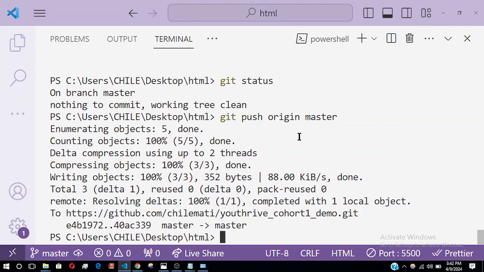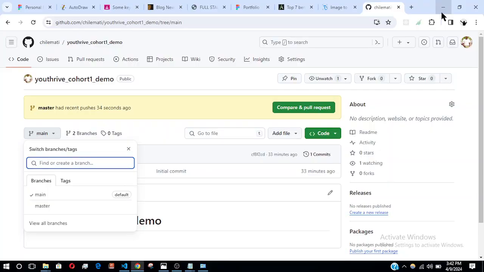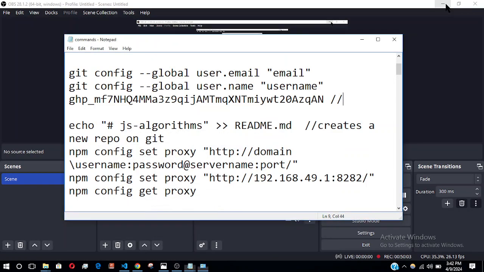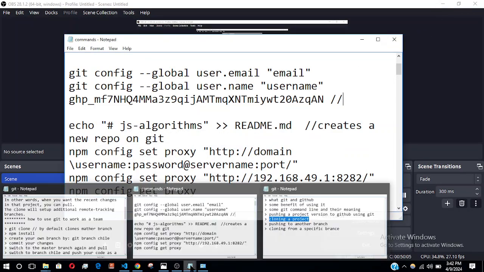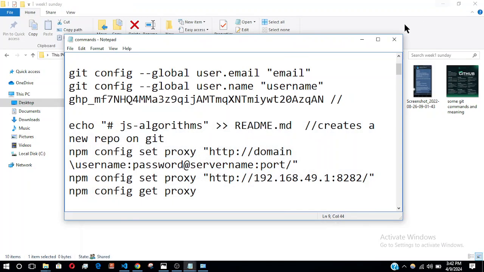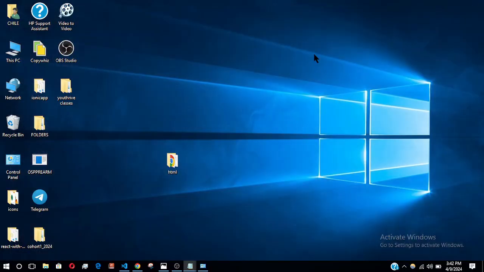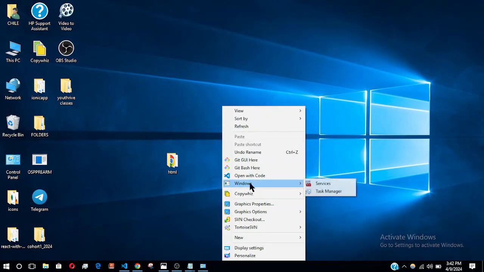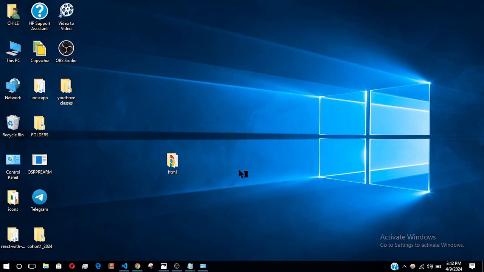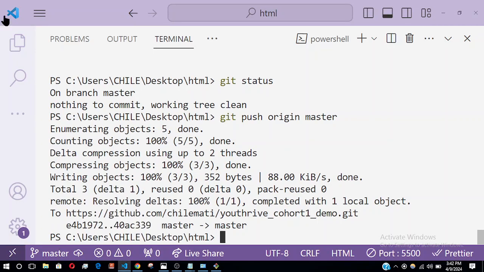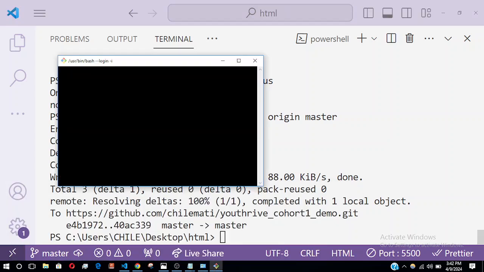So to do this, I'll open my desktop. Let me close some of these windows. So I'll open my desktop. So if you have installed Git, you see Git bash here. Now I don't want to do it inside this project because it's like two projects inside one. So that is why I'm using this.